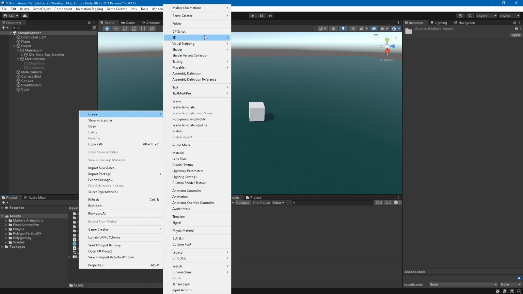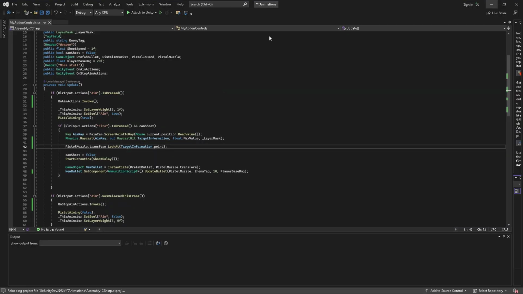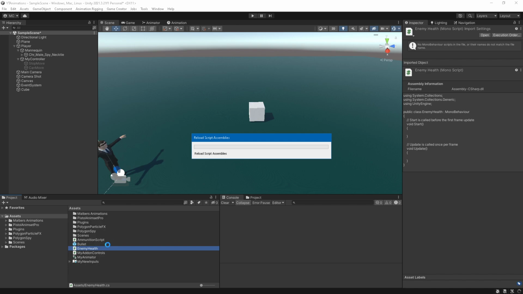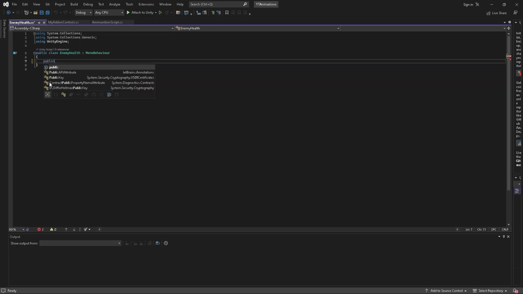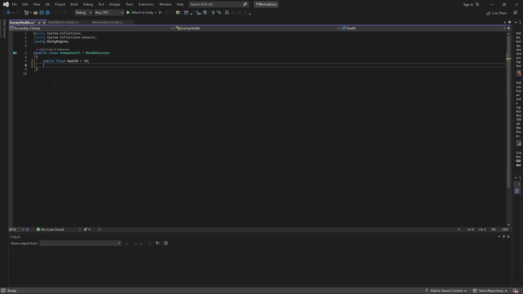Let's quickly create a health script. Enemy health. There we go. Public float health equals 10. Public float start health. What else is needed on this health script? I think that's fine for now. We could add all sorts of events when things happen. The reason I add 2 health is because this one is to control the current health and this one is to what this is starting with when we start.